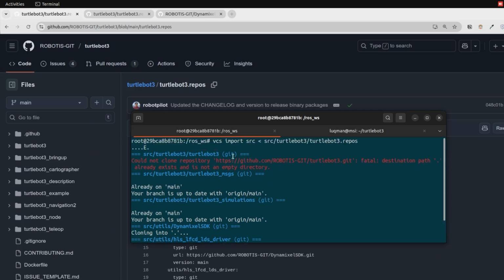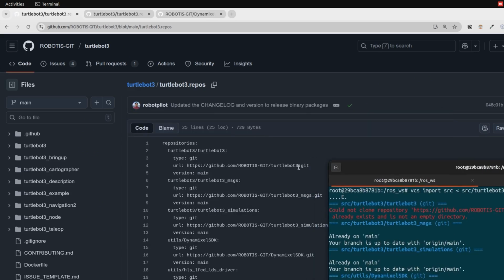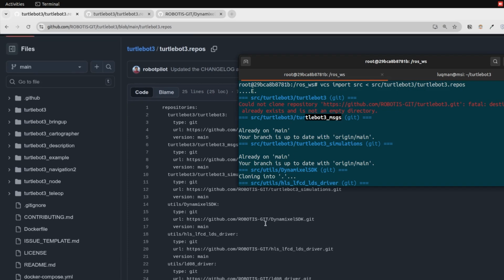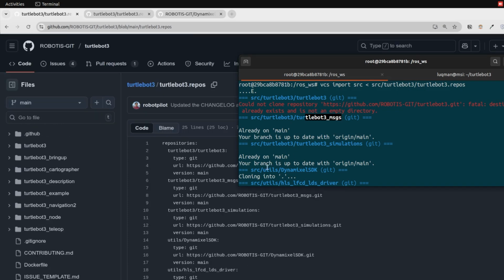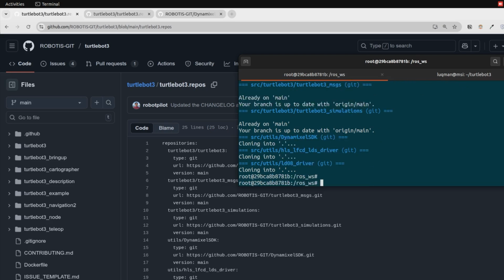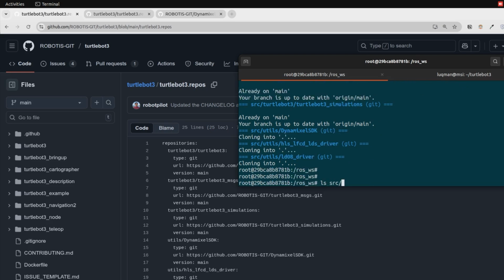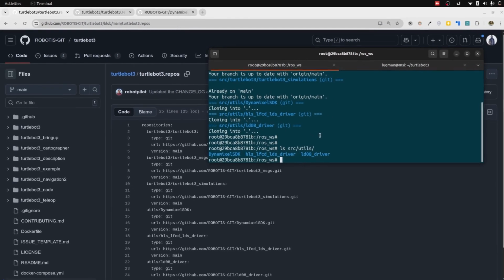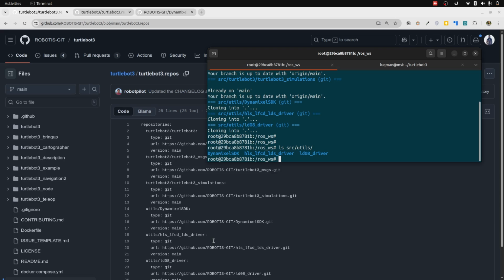Let's verify. First of all, it cloned TurtleBot3. We already had it, so it says that the destination path already exists. Other than that, TurtleBot3 messages, which is this one, is there. Then TurtleBot3 simulation, and DynamixelSDK. All of these are now cloned. We can also visualize them. They might be in the utils. Yes, these are now installed and their repositories are cloned. So this is again a very important tool if you have a dependency on other repositories with a specific branch.